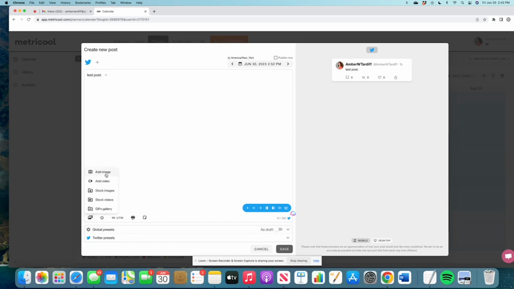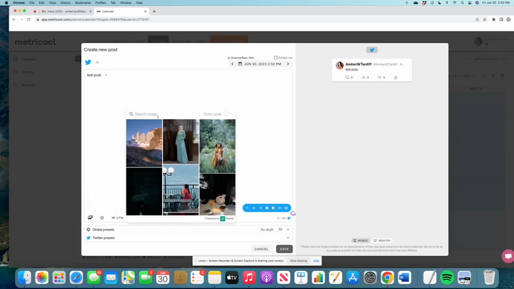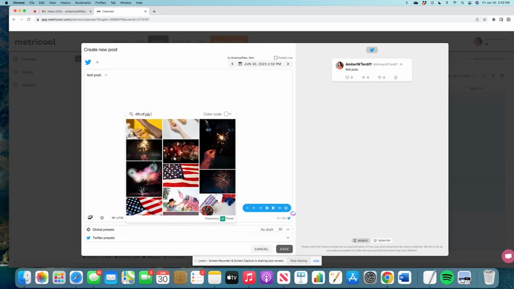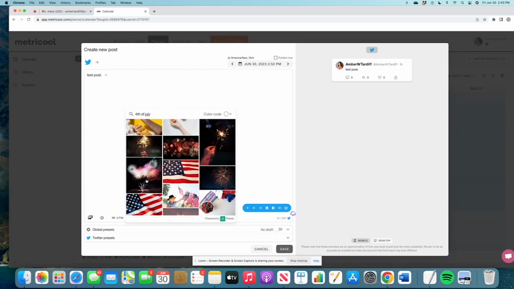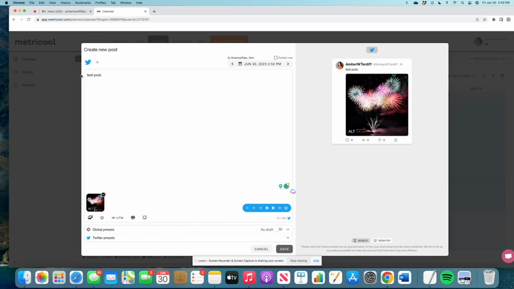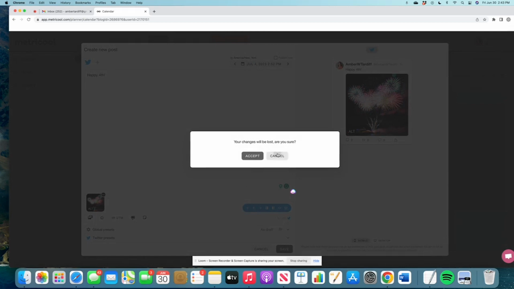If you want photos, this is add an image, add a video, stock images. If you don't have an image, you could do 4th of July. See, for example, I wanted to do that one. I could do Happy 4th, and I could come here and I could schedule it for the 4th. And then I just save it. Or if I want to publish now, I publish now. And that's how you post. I'm just going to cancel out of that.